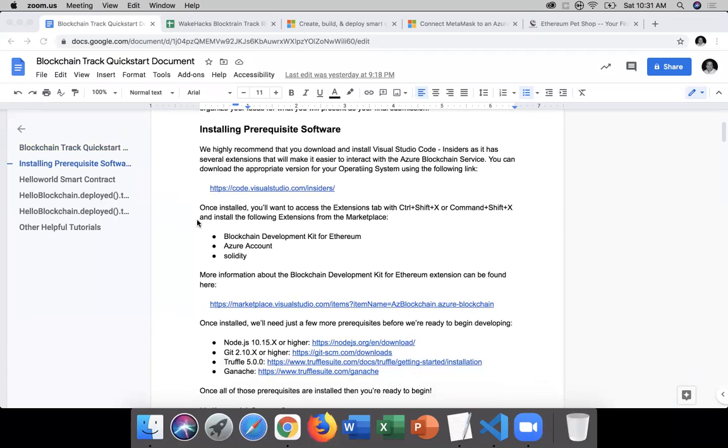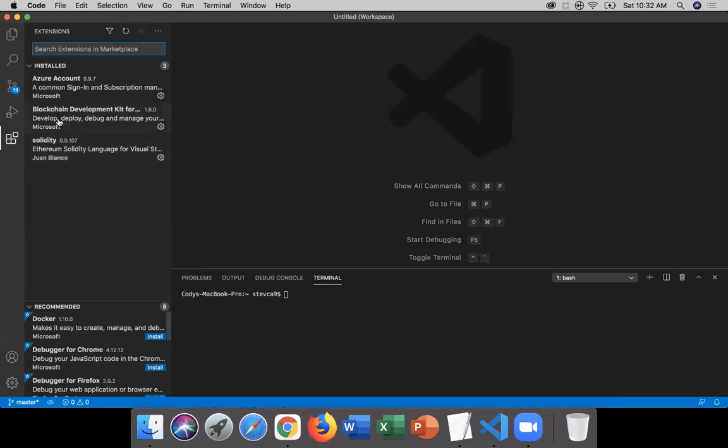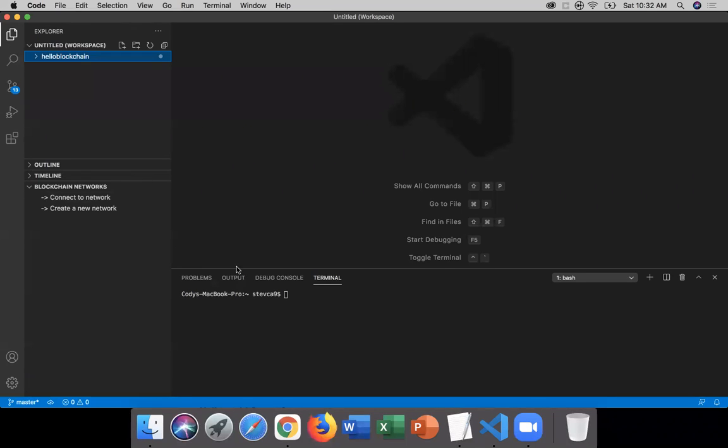Once you download Visual Studio Code, you can follow this link. Once you download that, you can then access the extensions. If I go to my extensions, you can click that little gear icon and click here, or you can do Command Shift X or Control Shift X, and that'll bring up the extensions tab, and you'll need to install these 3. You'll need to install Blockchain Development Kit for Ethereum, and if you just install that one, it should automatically install Azure Account and Solidity for you as well. So those are the 3 that you're going to need.